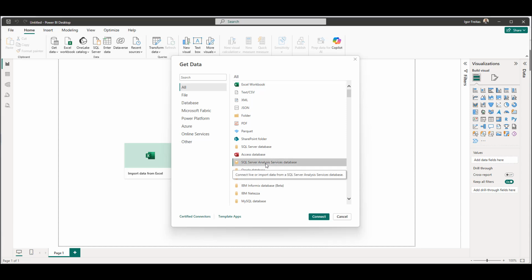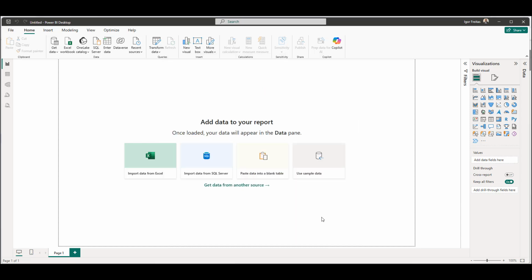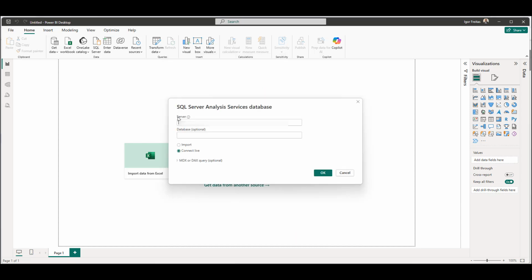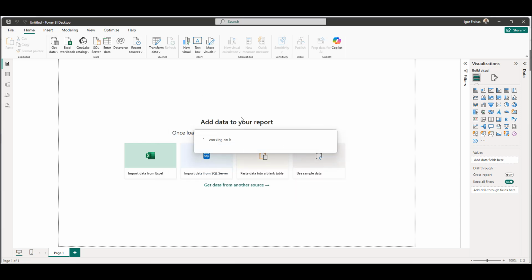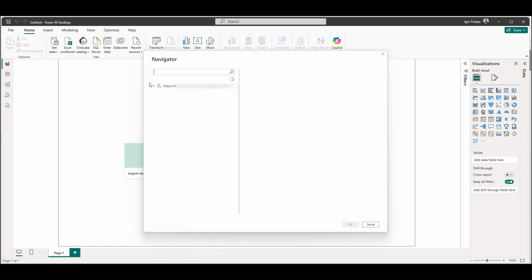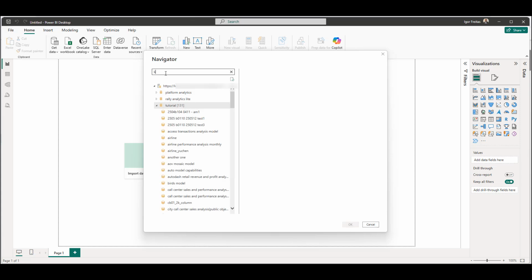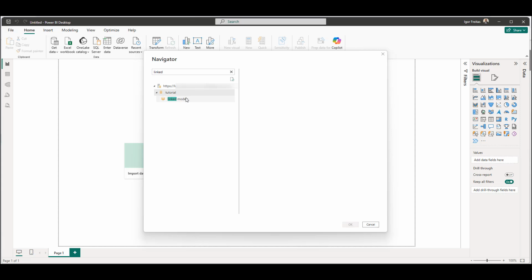So let's go here and click SQL Server, that is a service, click Connect. We then use the server address right here. We click OK. And then we'll be selecting that linked model that I just created and showing you available in library. So I'll be choosing that specific project and then my model used to be called linked model or something like this. Yeah, that's the name of the model. Let me click on this one.